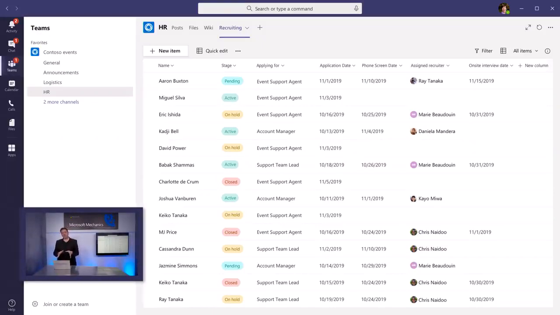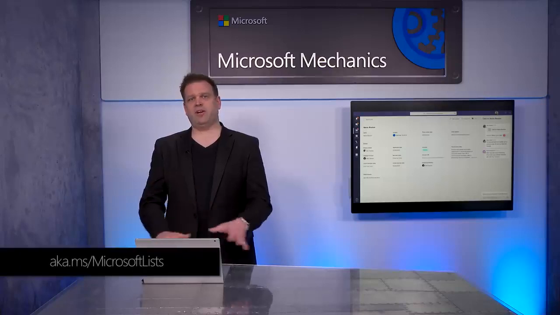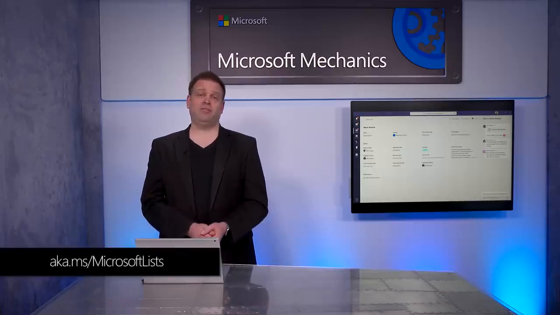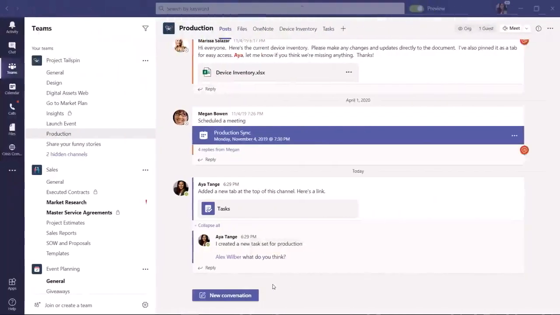Now, this, for example, is a list of job applicants in HR. Now, if I want to, I can easily click into Aaron's line item here, and I'll see all the different status and the related chat from the team. Now here I'm just scratching the surface on what you can do with Microsoft Lists, but you can learn more at aka.ms/MicrosoftLists. Let me show you another pop-out experience.